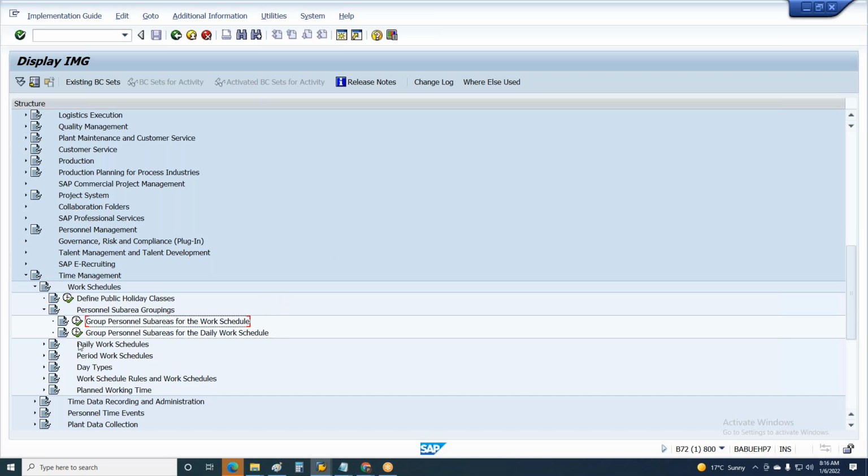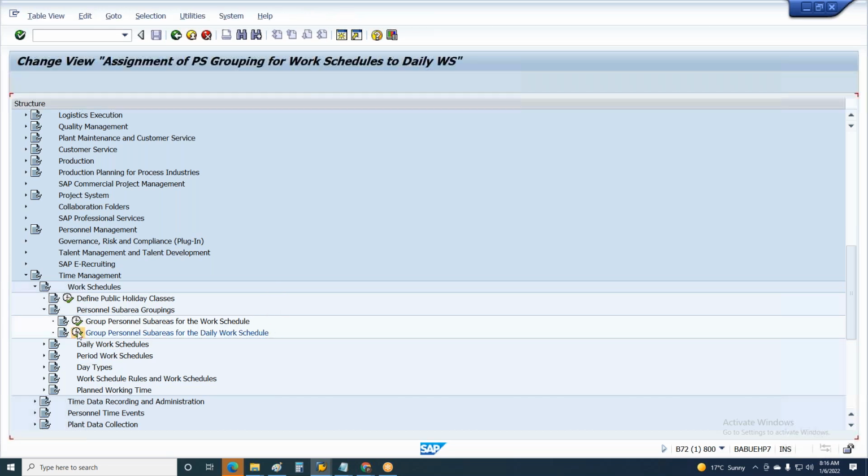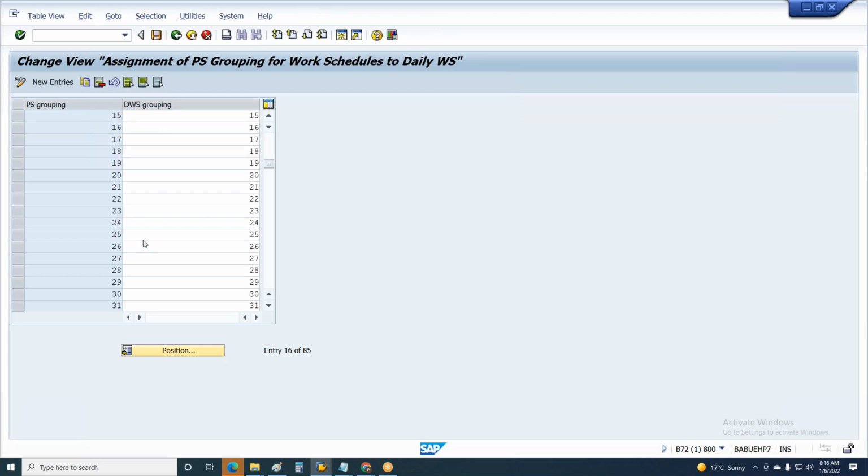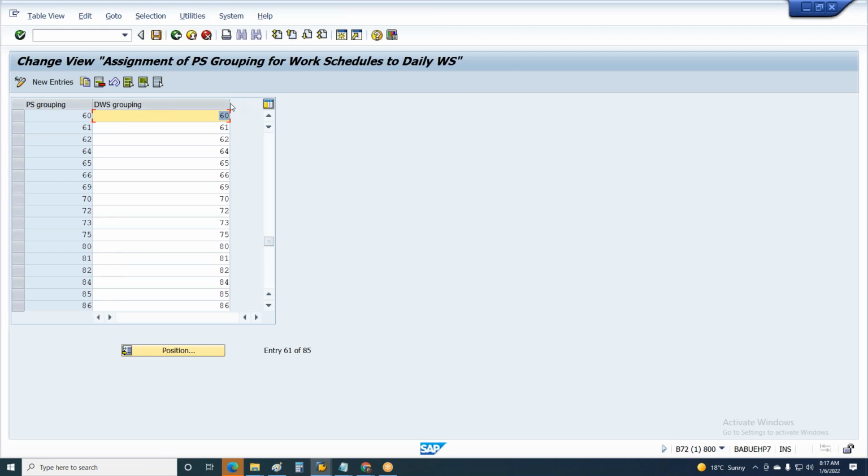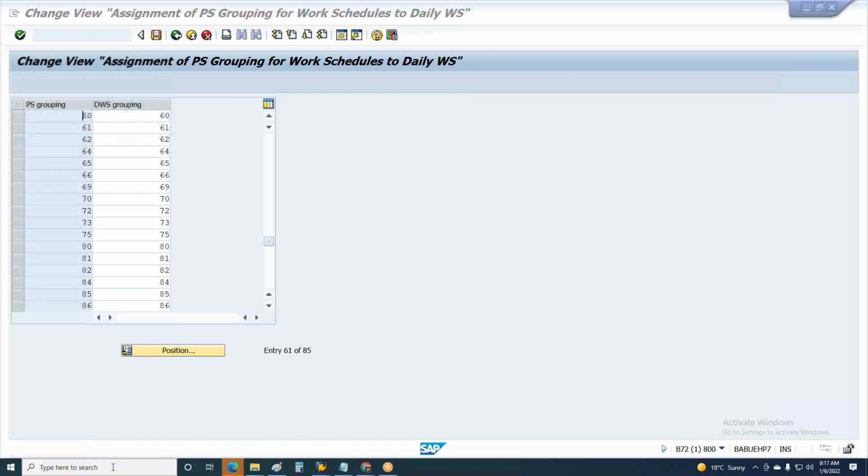Okay. So go to this step. What do we do? So define grouping. What grouping? There are two groupings here. The first column here is personal subarea grouping for the work schedule rules. Remember this.